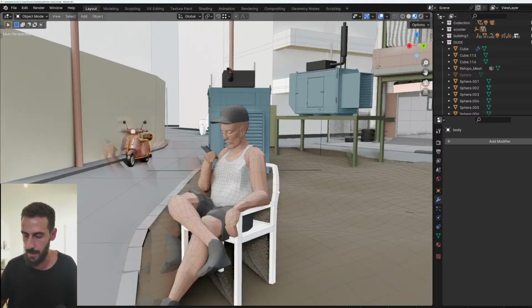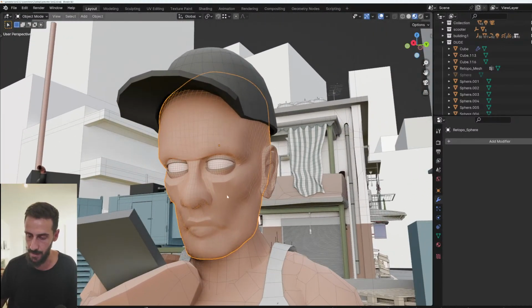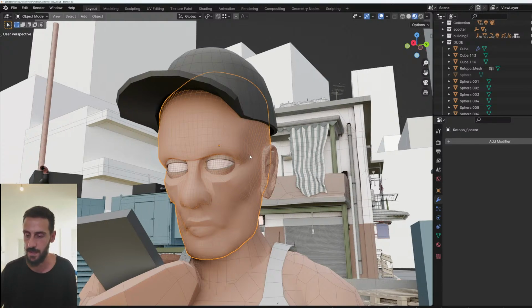Now for the character, I'm trying to keep it a bit stylized, but we're going to add probably some facial hair and some hair later using some different techniques.